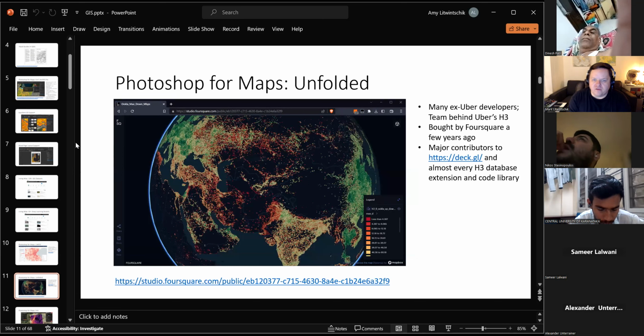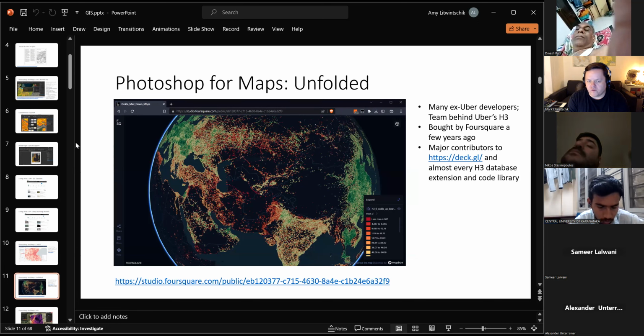The next one is Unfolded, and this firm also contributes a lot to DuckDB. This company was started by a lot of people that used to work for Uber, and one member of their team invented the H3 system, which we'll be discussing shortly. This company got bought out by Foursquare a few years ago. I used the software for about a year and a half with one client. I was pretty happy with it.